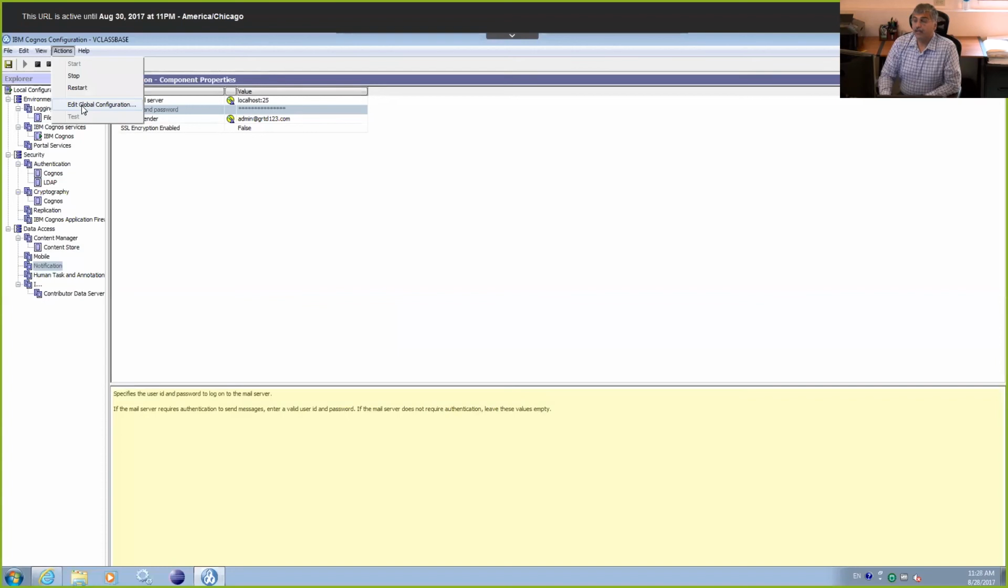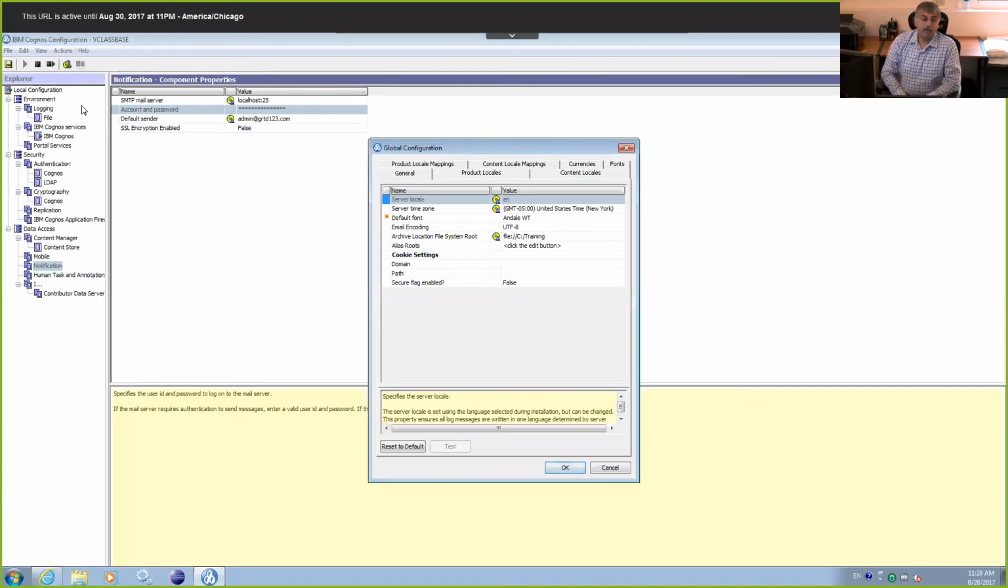If you click on edit global configuration, we are able to set global configuration like your product locales, your languages, content locales, currencies, fonts, all that can be set in the global configuration. One important thing under general, you see active archive location file system root. So if you want anybody to be able to save the report outputs to a network location, you need to configure that here.